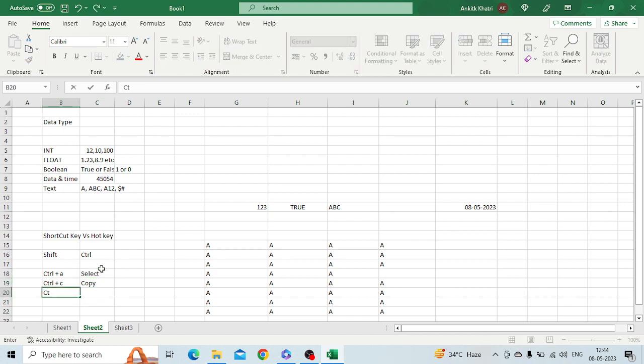Control plus V is to paste. So these are the very basic keys, and as we move along with the sessions, I'll walk you through more shortcut keys, and again you should learn those keys that are used in your day-to-day operations.